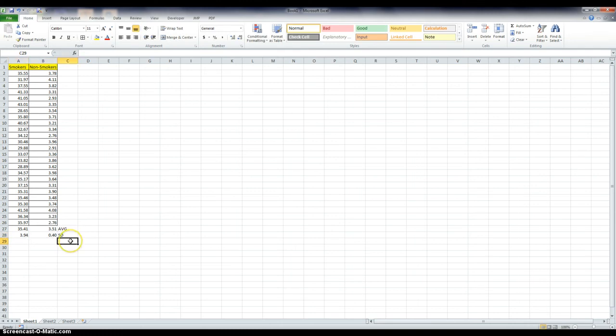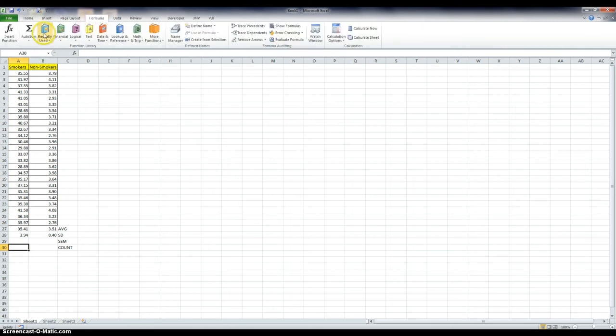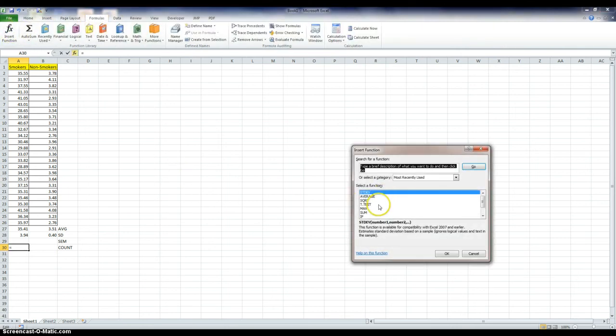The standard error of the mean, SEM, is the standard deviation divided by the square root of n minus 1. So here I'm going to put count. If you noticed when I went to my formulas, your most frequently used ones show up there. Count isn't there now. Or you can search. So I want count.